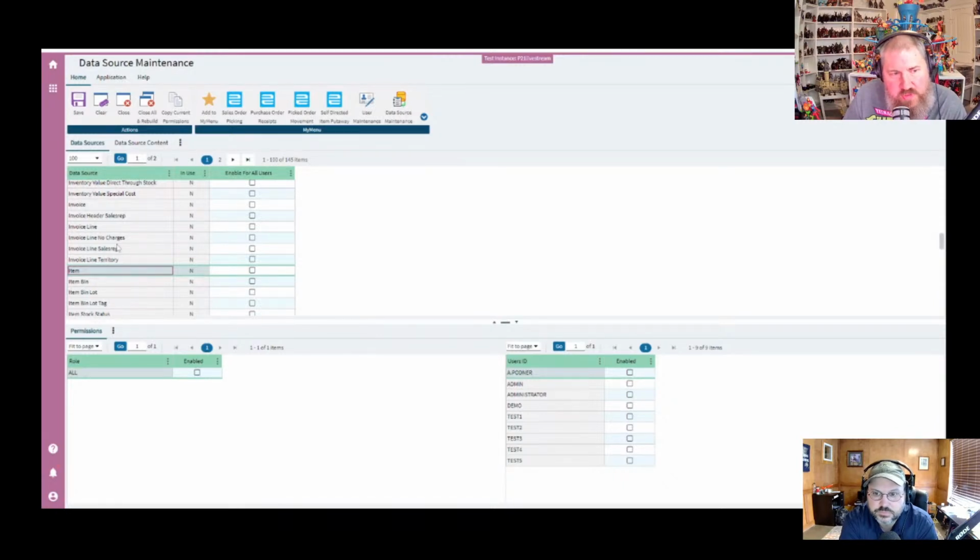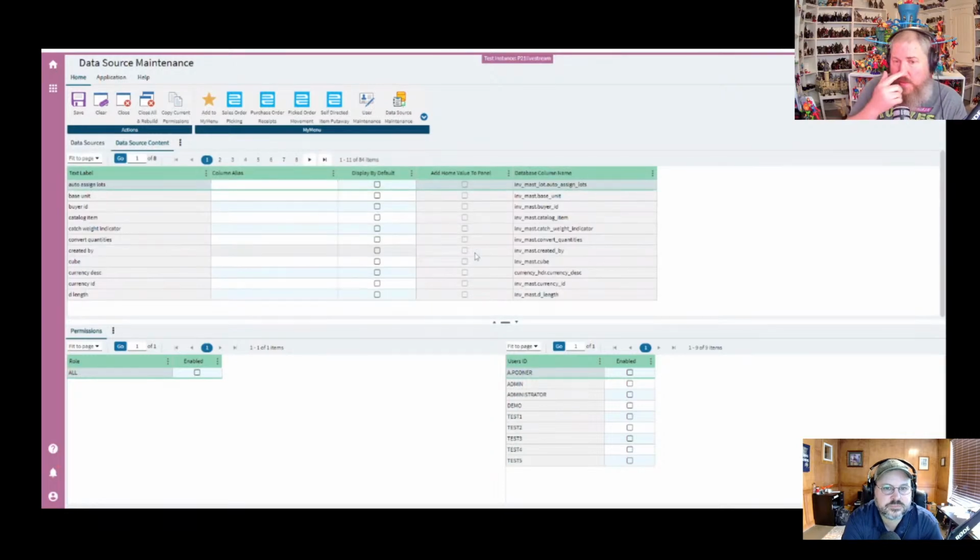So if you double click on it or highlight it and click on the data source, it'll take. Oh, it doesn't do it anymore. Oh man, it used to. If you checked enable all, it would take you straight to it. But anyways, if you highlight it and go to the data source content, these are all the fields that are going to be available to create a report off if you select item.